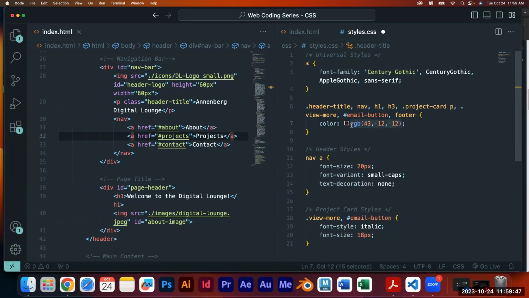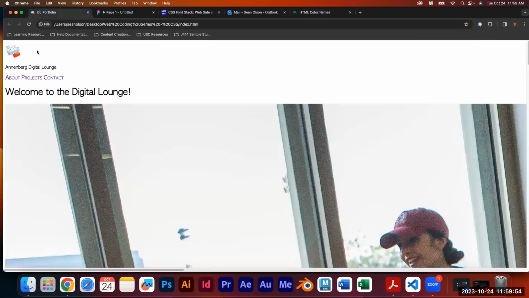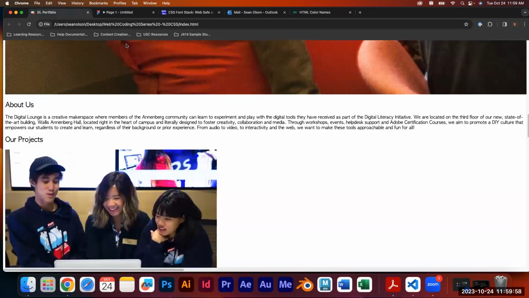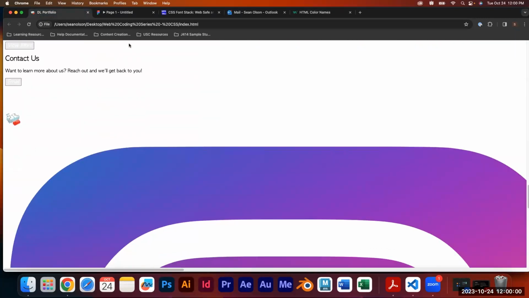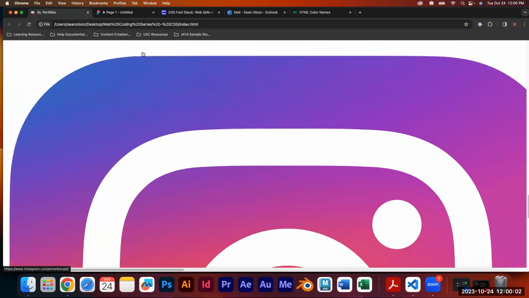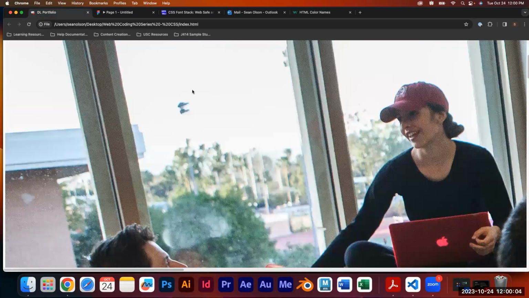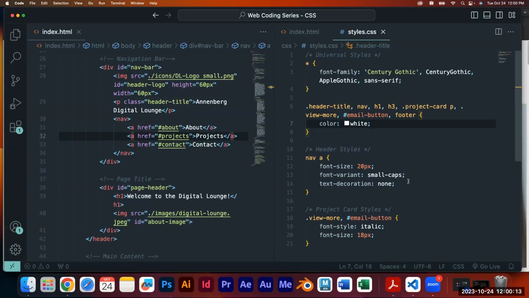But I'm just going to make it back to white, and I'm going to save all, and then I'm going to go back to my project, and you're going to notice so much text disappear because I made it white on a white background. But we're going to start adding some background colors as well so that we see those pop up again. Cool. So let's do some of that.